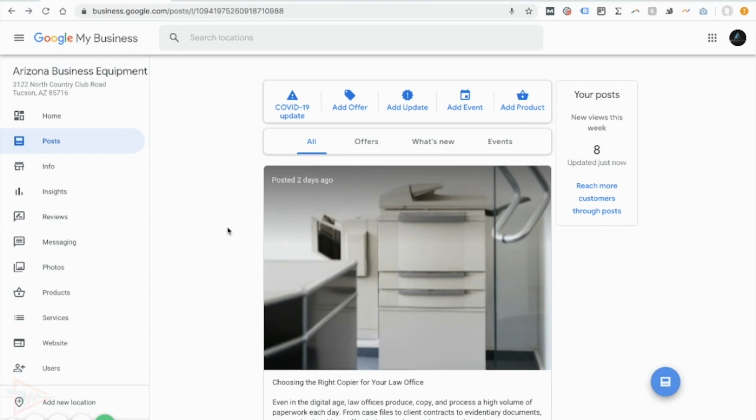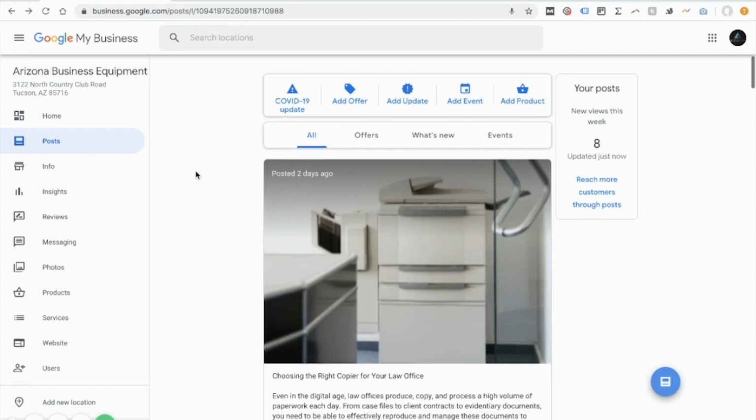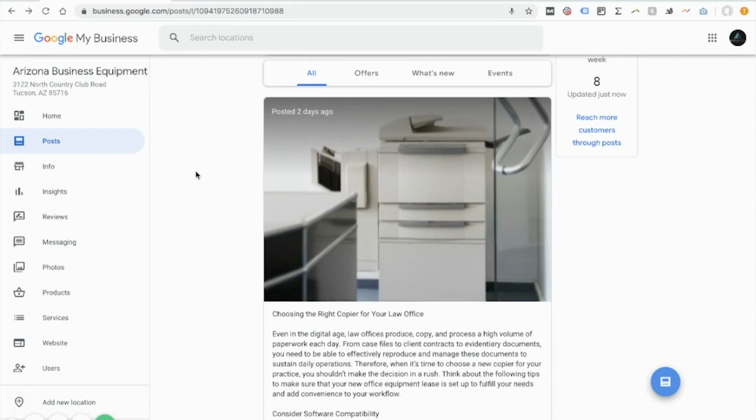So that's just a brief overview of posts. I'm sure you've come up with ideas about ways that you could integrate products or events. And I would highly encourage you to think about, what do you have going on in your business that you could create a post about? Google looks at this, and so do your customers.